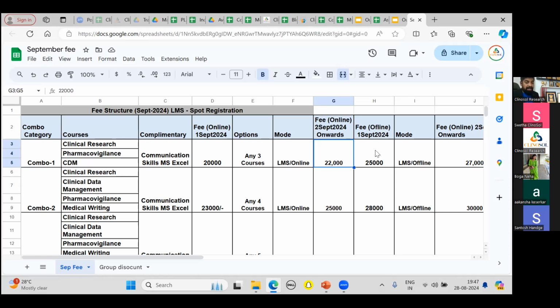But for offline, if you want to opt for offline, your fees will be 25,000, and you will be given LMS and also offline before 1st September, one-time payment for 3 courses. But if you want to pay after 2nd, or if you want to pay multiple time payment, then the course fees is 27,000.